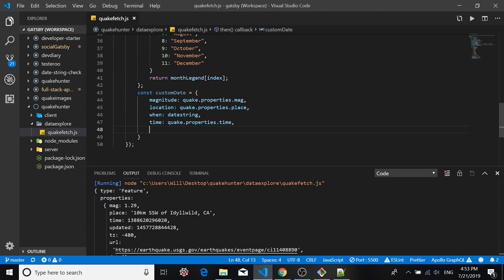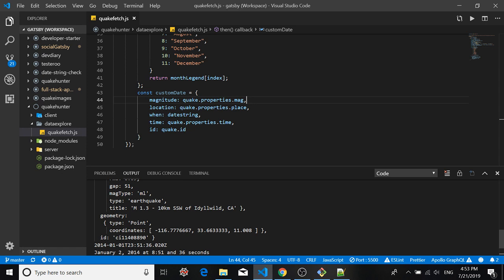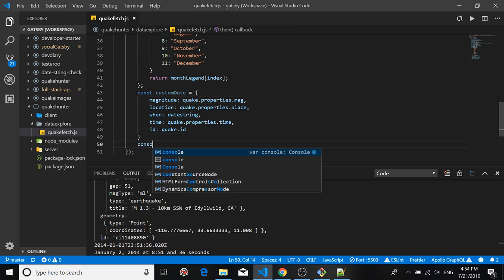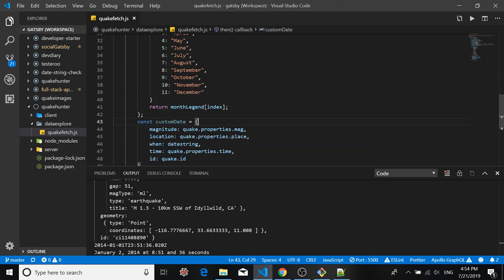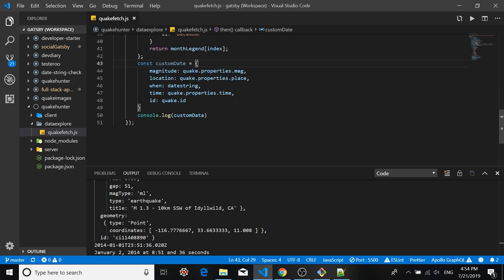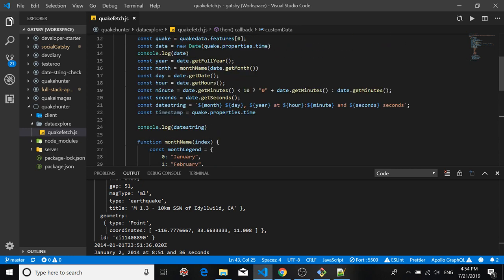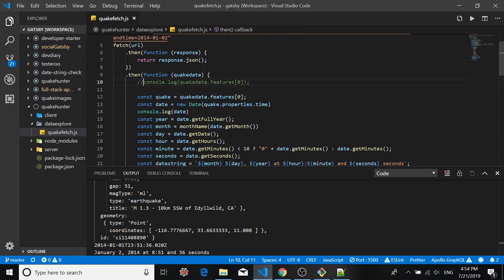Also, one more thing we wanted was the ID, but that's not a property. It would just be Quake.id, if I remember correctly. Yeah, down here at the bottom we see the ID is outside of the properties. Okay, so if we print that out, should be custom data. Should be what we were hoping for. So let me go ahead and just comment this out so we don't see it again.